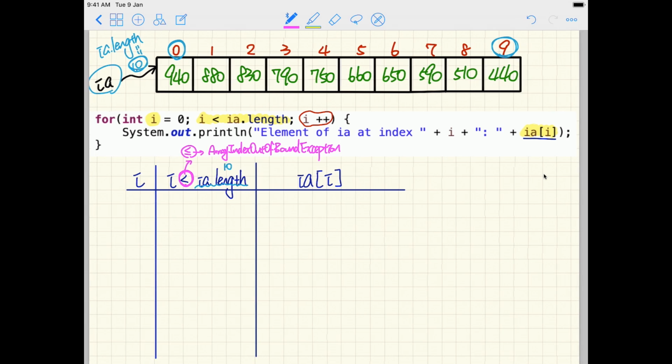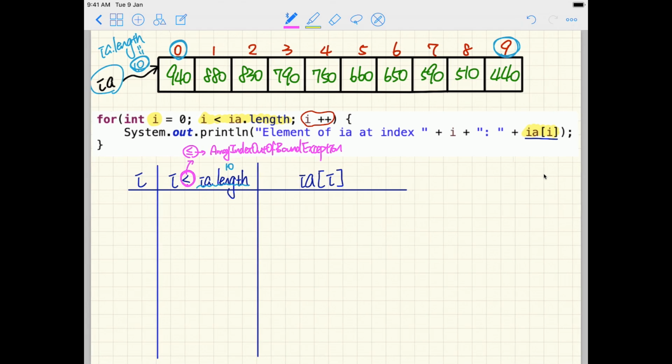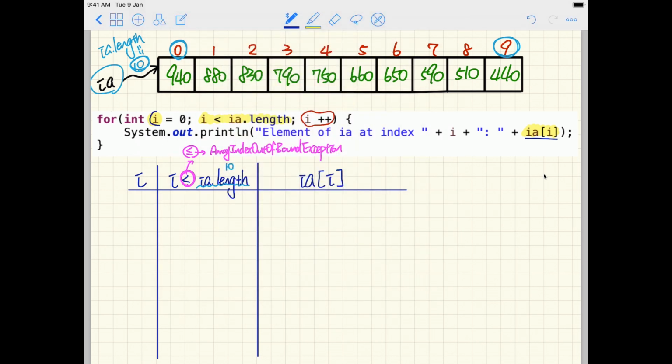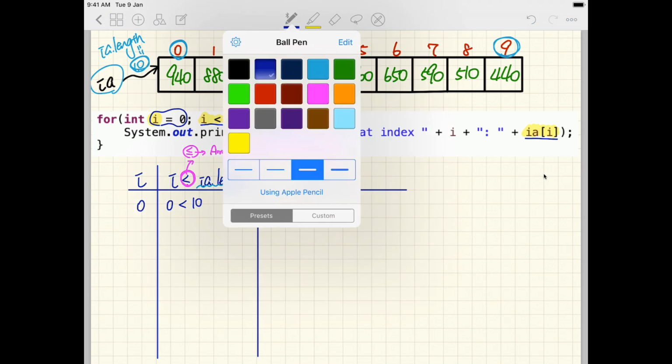Let's try. So now, what's the initial value for I? I'll put the initial value first. Let me use blue. I is simply initialized to be 0, so I can put 0 over here. Then we're going to evaluate this state condition for the very first time. So we got 0 less than IA dot length, which is simply 10. That means we get true.